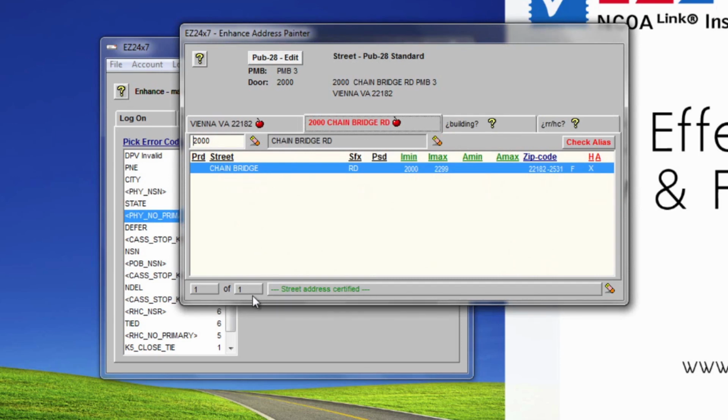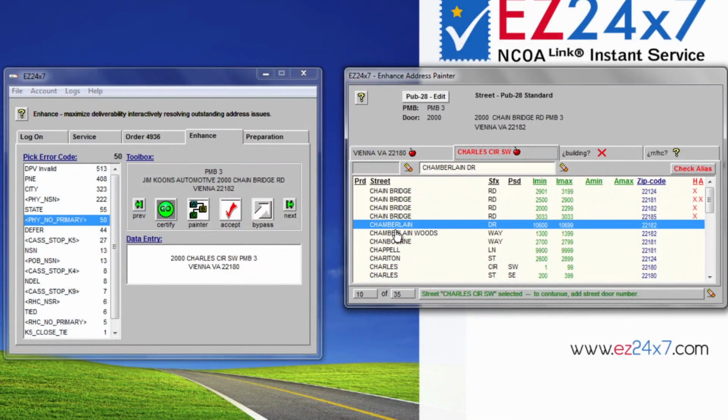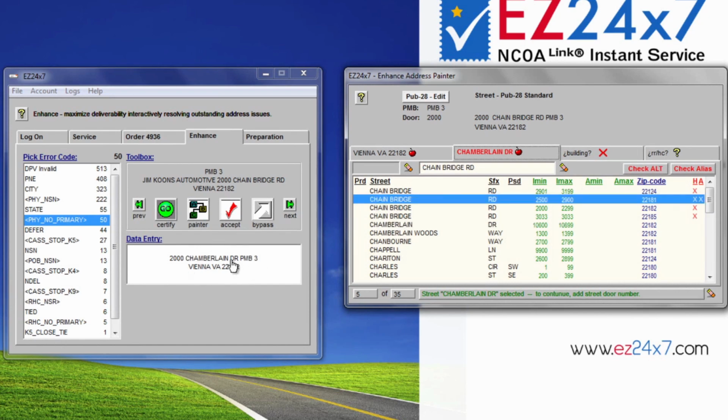If more than one address option were listed, click the street name that closely matches the original street name. Clicking any of the streets that appear in the data window results in the automatic change of the street name in the address information displayed on the upper part of Painter and inside the data entry block.